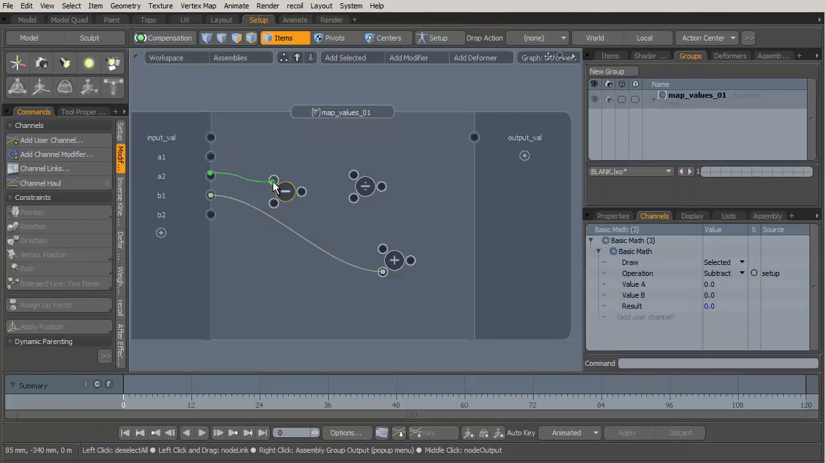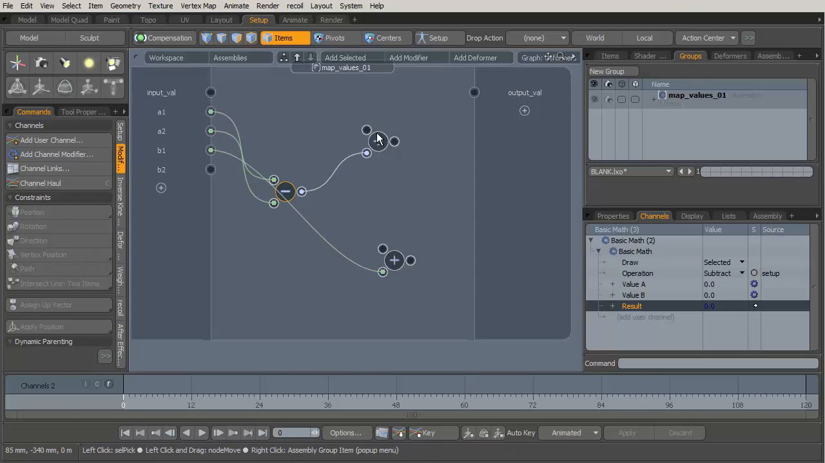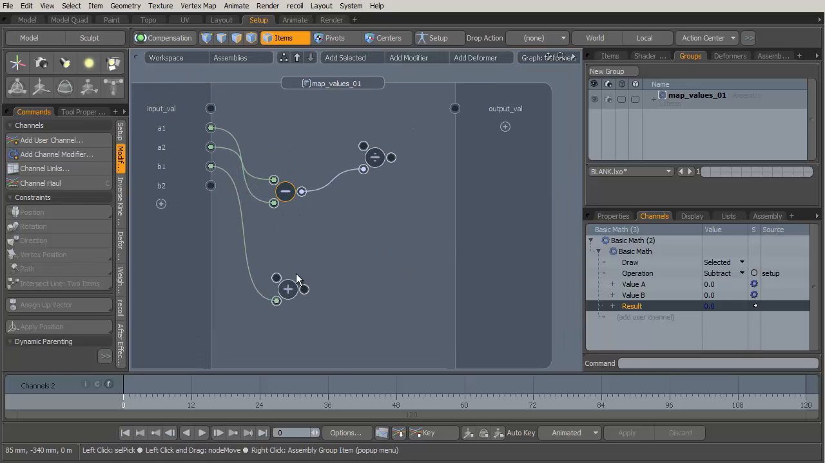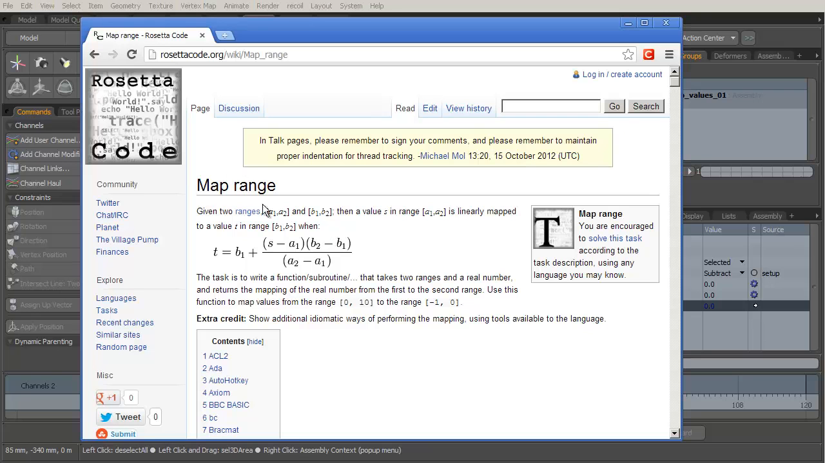Okay, anyway, A2 minus A1. So we want A2 minus A1. That's going to go on the bottom of our division. Looks good. Now, if this spaghetti is getting confusing, trust me, it will get worse. Okay, we need an S minus A1.